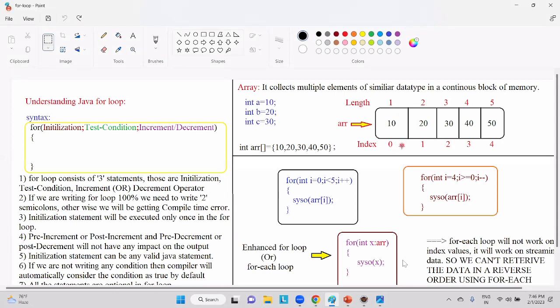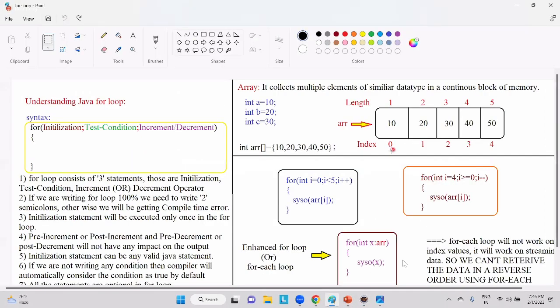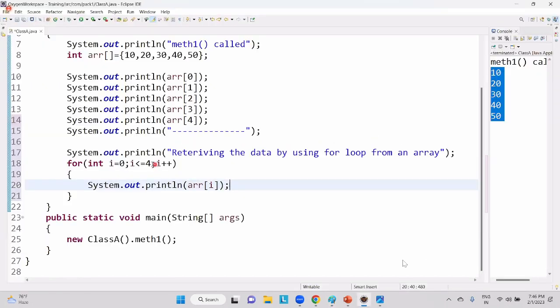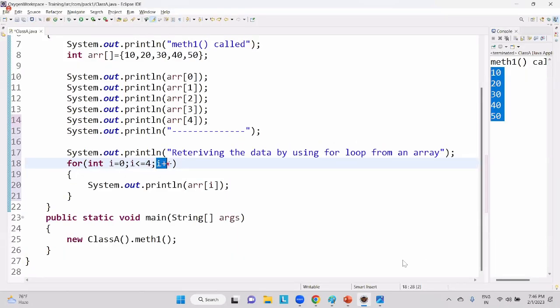What is the last index position? The last index position is 4. What is the length? Exactly. Now, the reason why I have given the I value as 0 is because I want to start from the 0th index position. The reason for the condition less than or equal to 4 is, what is the last index position? 4. Am I clear with this? And then simple I plus plus. I'm just trying to increment it.